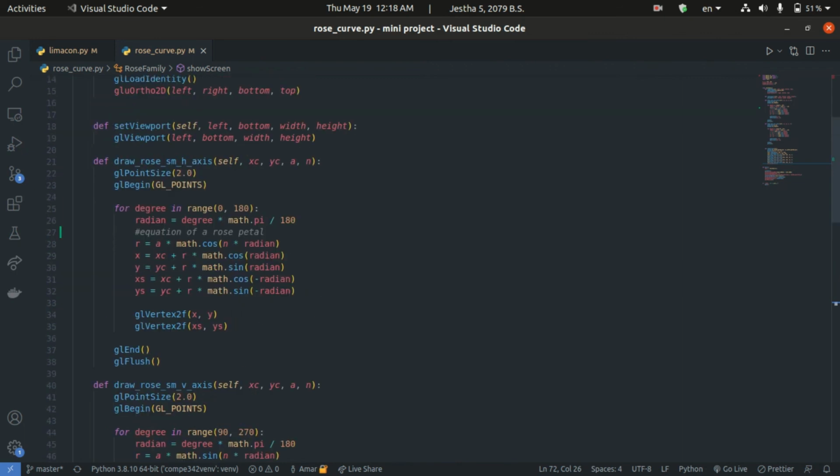So now let's see what is behind this method of drawing the rose about the horizontal axis. This has already been discussed, so I will only discuss this portion of the code. This portion is used to calculate the radius at first, since we cannot directly plot this using the OpenGL library. So this needs to be converted into rectangular format, and the symmetry is also calculated, and finally the points are plotted on the screen.